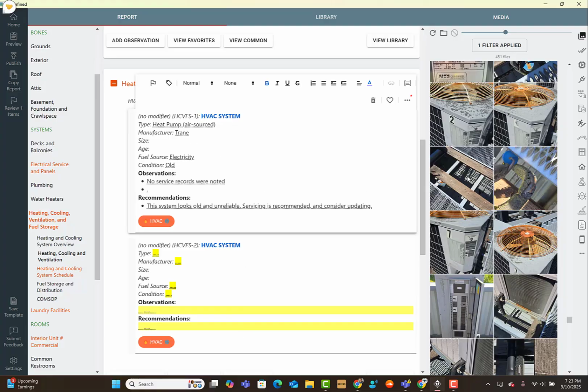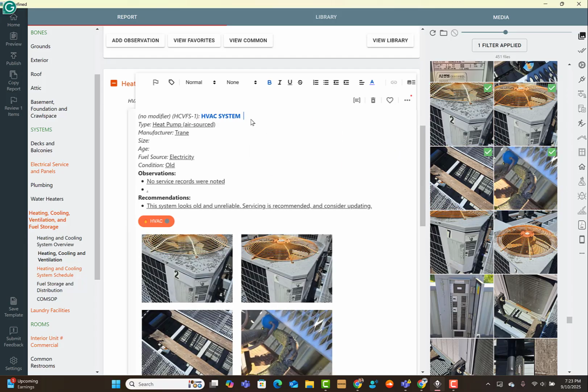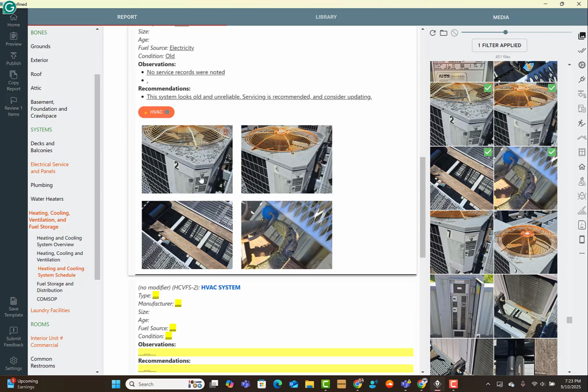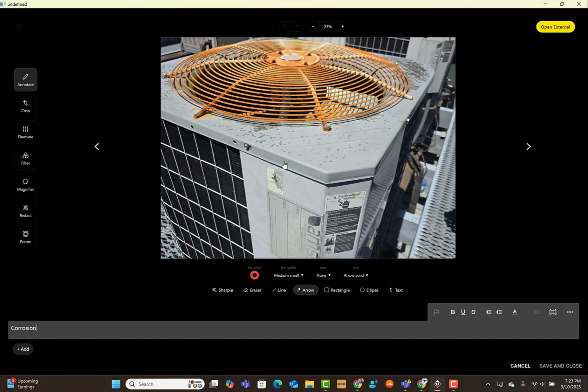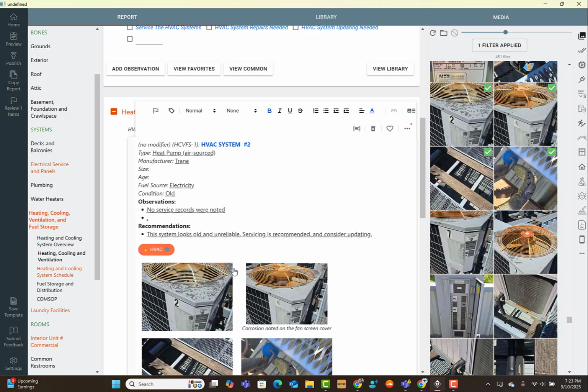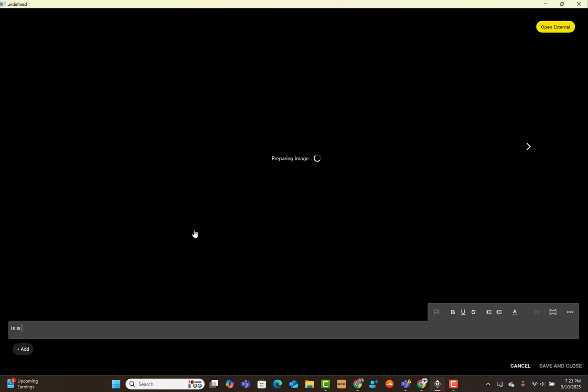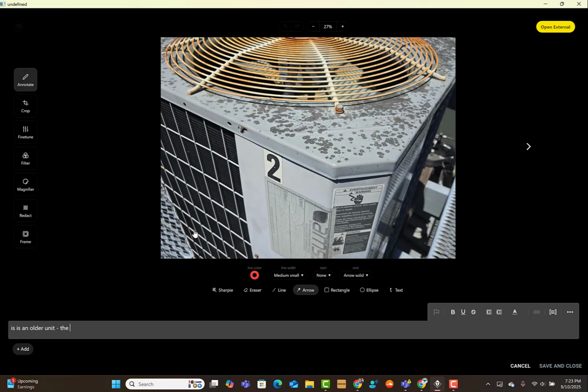So now I'm going to grab some pictures, and we'll just bring these pictures in. You could label which unit it is. Looks like this is number 2, and then we could caption a picture. So I often do this with voice to text on mobile, but corrosion noted on the fan cover. Something like that, right? And this is an older unit. The data tag is no longer visible, right?